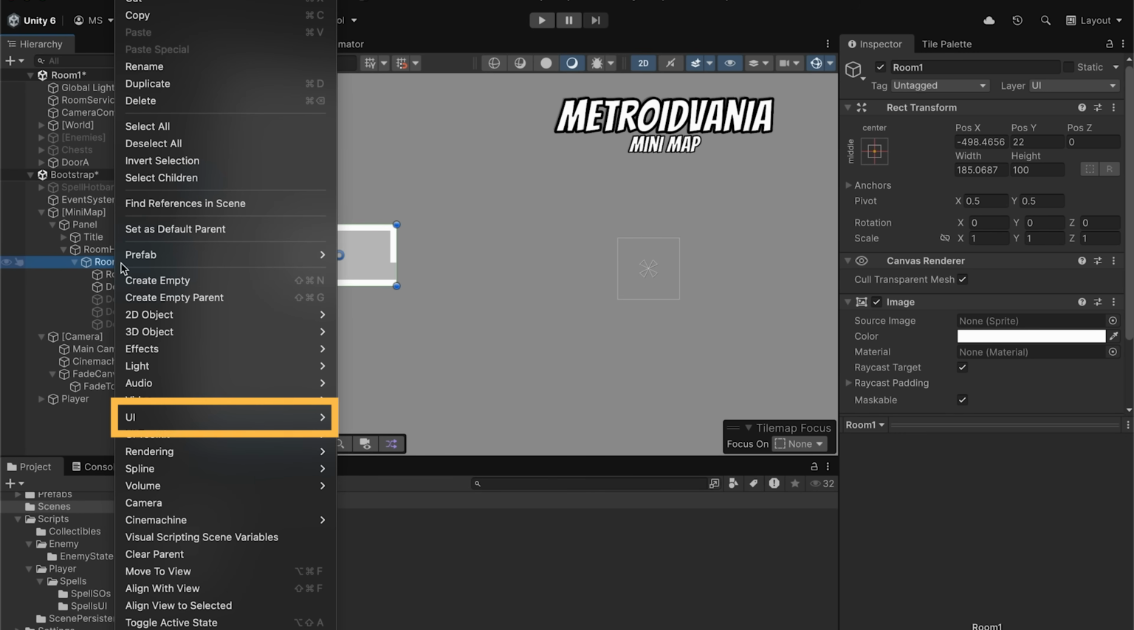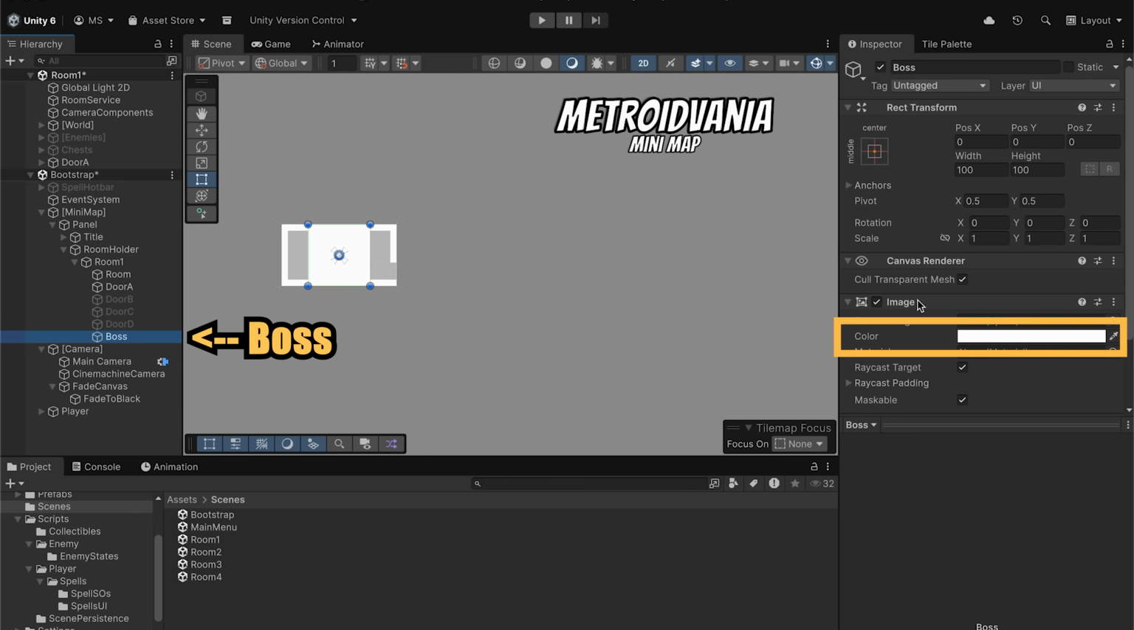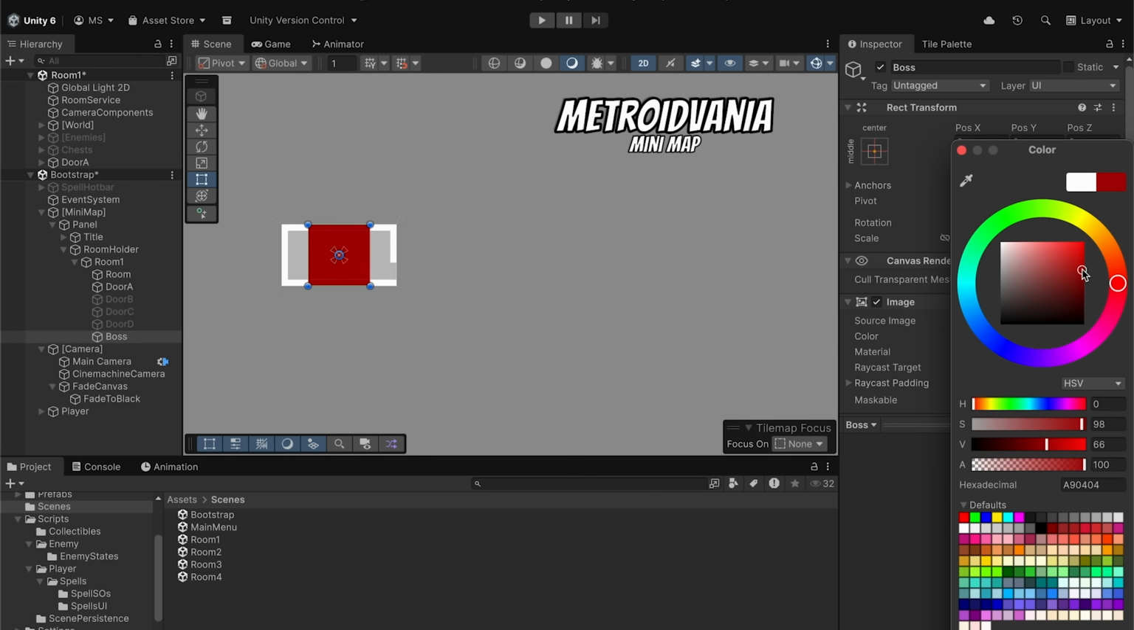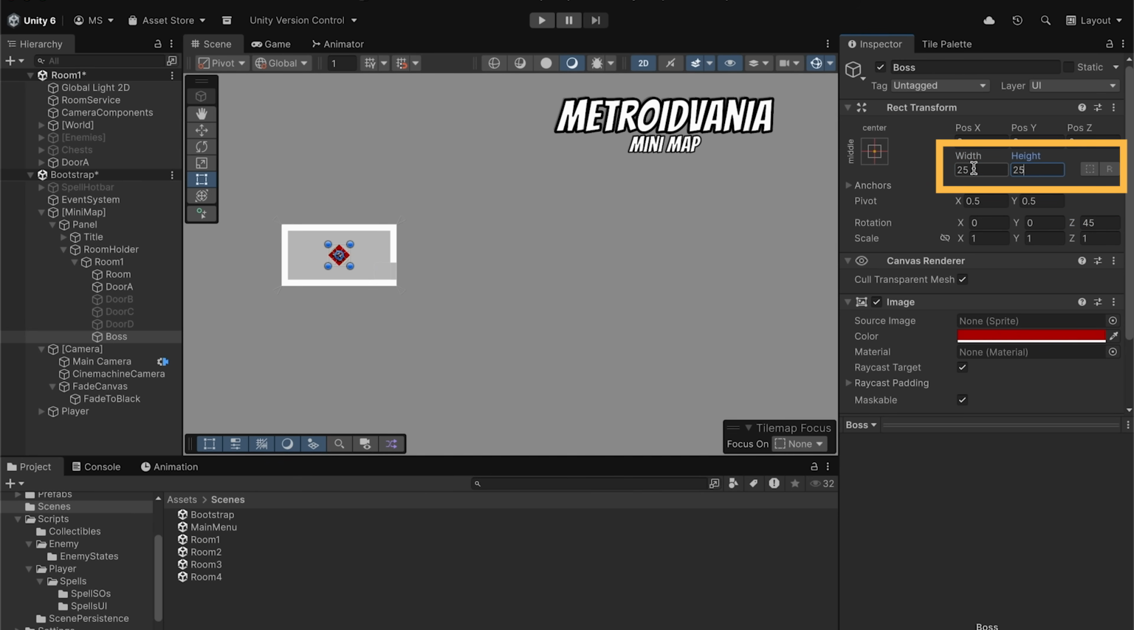At this point, I just want to add some optional icons for things like treasure chests or bosses. My first one will be a boss here. I'm going to make it kind of a deep red so it looks menacing, and just give it a little bit of rotation. Let's do 45 degrees, and then we'll also just shrink it down. I can drag that into a corner, and that can be my boss.